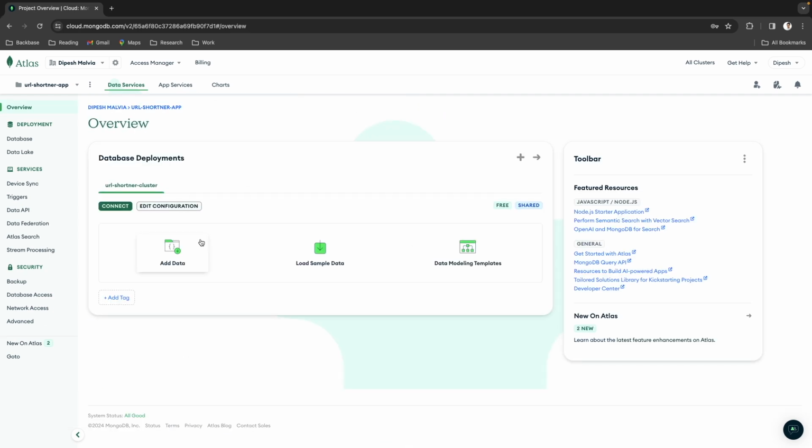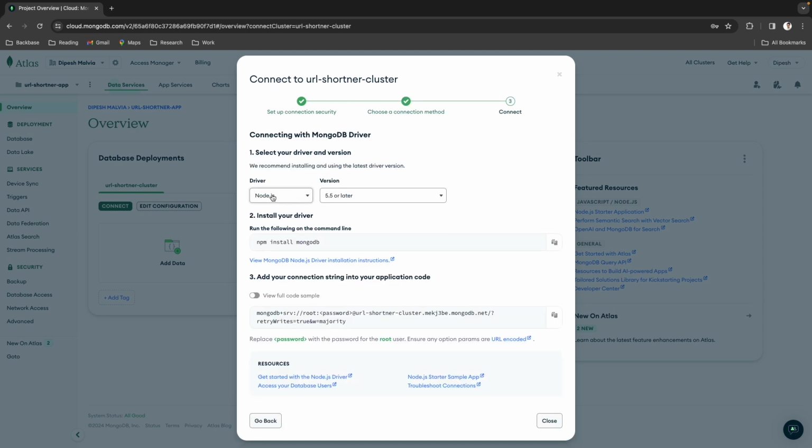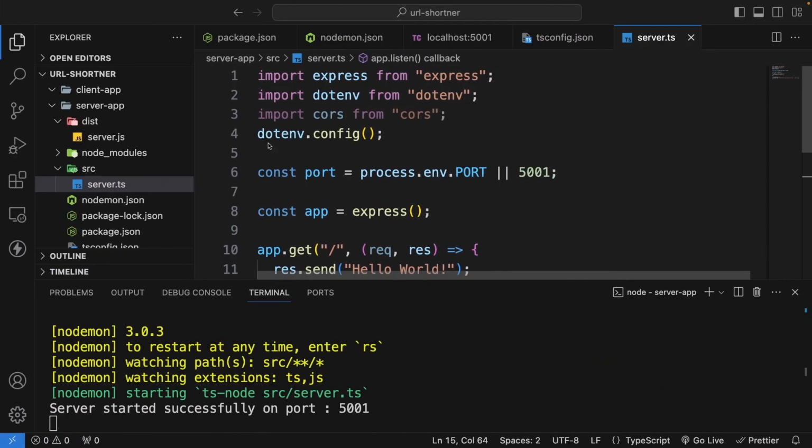Once you create the username and whitelist your IP address, you will go to the database deployments where you can click on connect, and you will go on drivers, and we are going to use Node.js. Then to add the connection we can use this connection string. I'm going to copy this connection string and let's go to our Visual Studio Code.